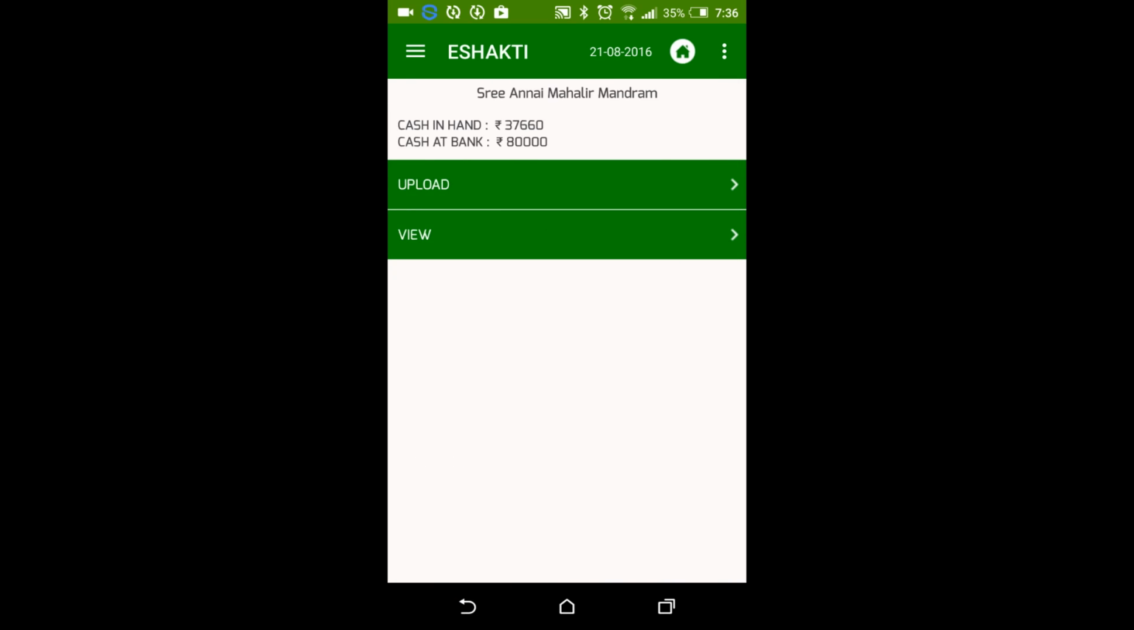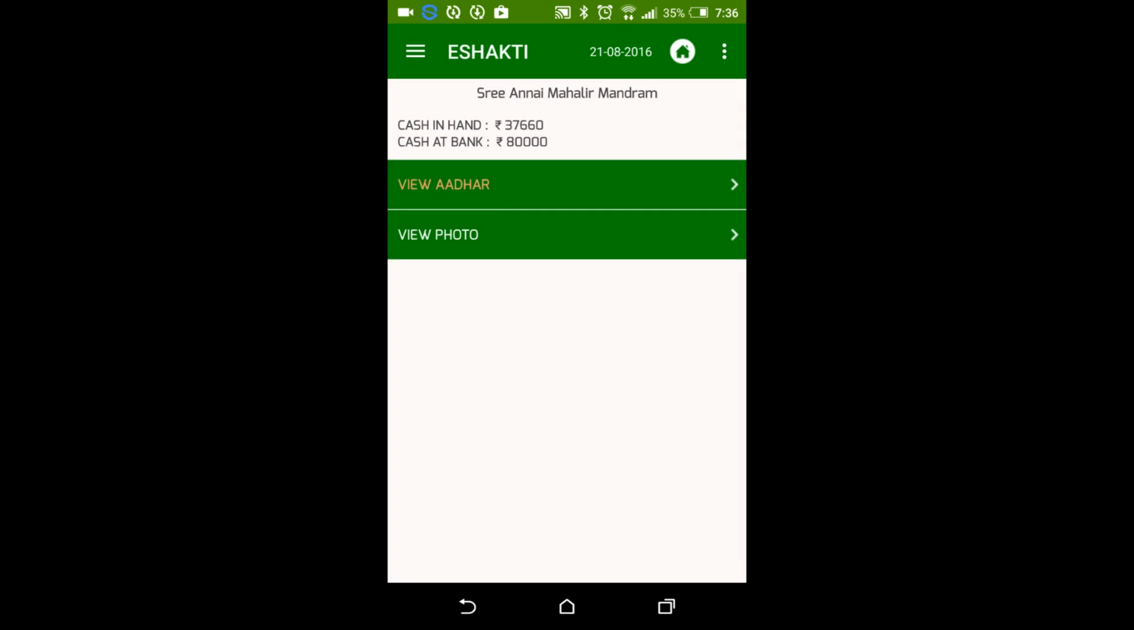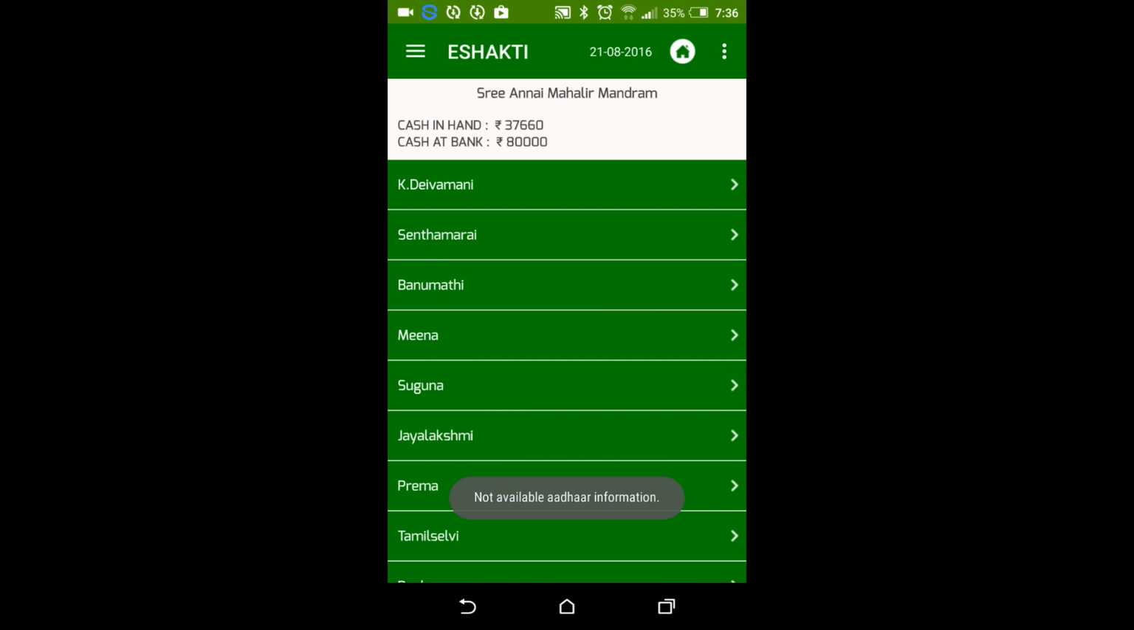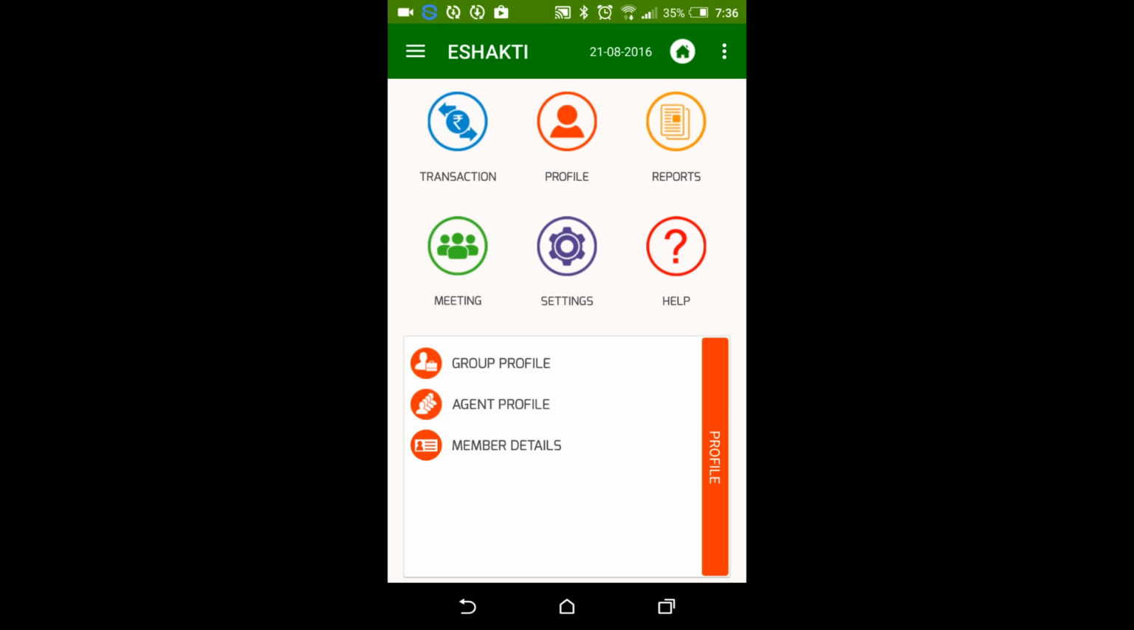The next is the view, where we can view the photo which has already been taken and view the Aadhaar details which has already been taken. In this case, it's not available right now. Now back. Now this is all for the profile page.